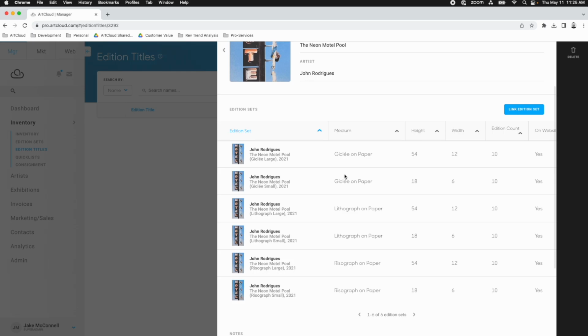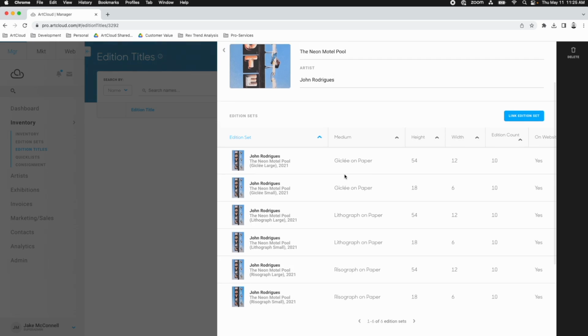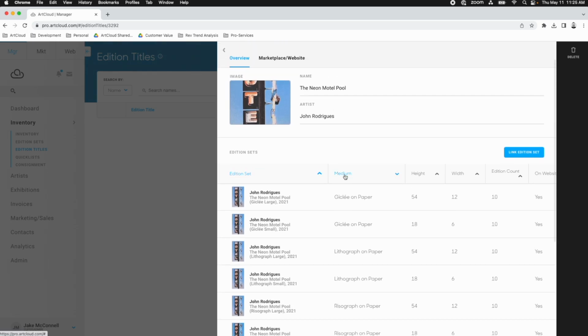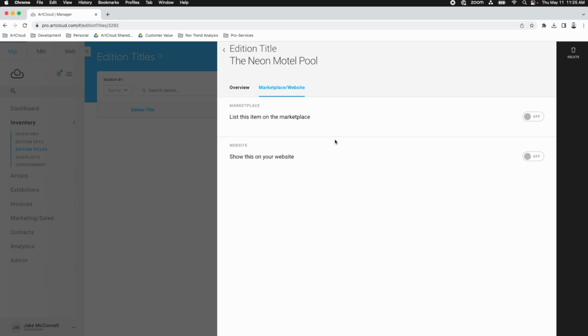Our final step is to make the edition title viewable on the website. So we can accomplish this by clicking on the tab Marketplace/Website at the top. When we do, we go down to Show this on your website and toggle this to On. And that's it. We've just taken all of our edition sets and their associated records and organized them under a single edition title.